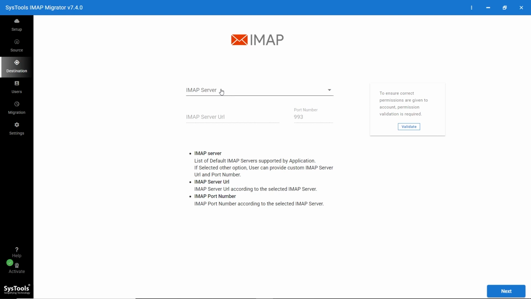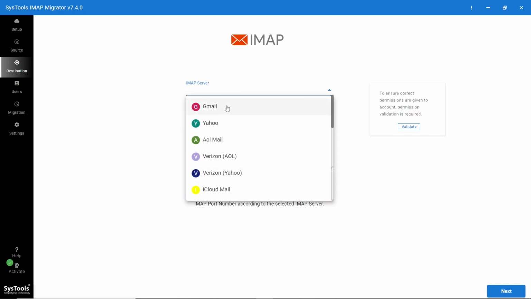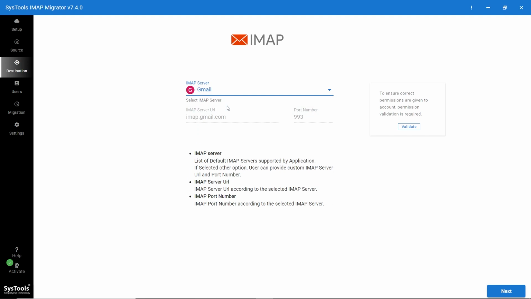In the Destination settings, select Gmail this time. Once you choose Gmail, the IMAP server URL and port number will be filled automatically. After that, click on the Validate button on the right side. When the validation is successful, now click on the Next button at the bottom to continue.